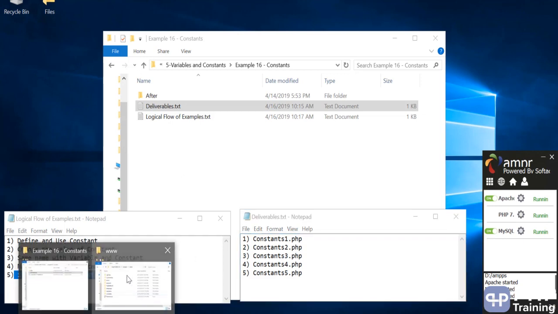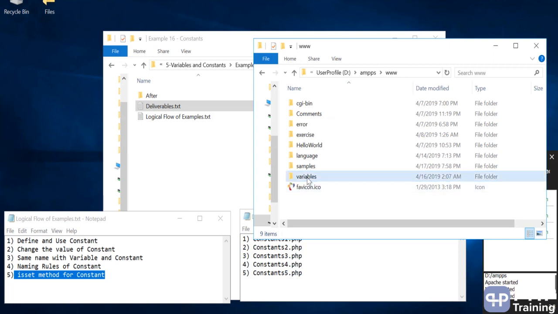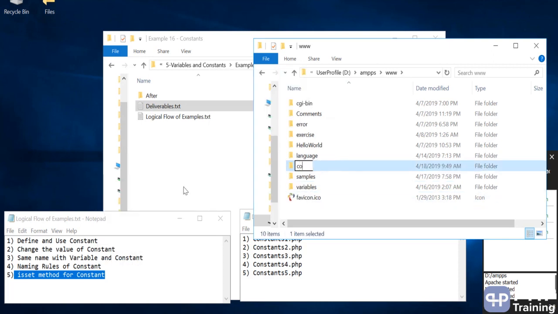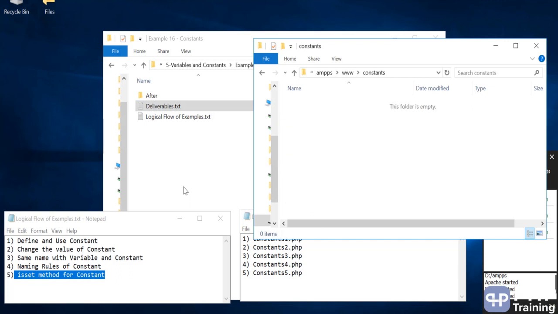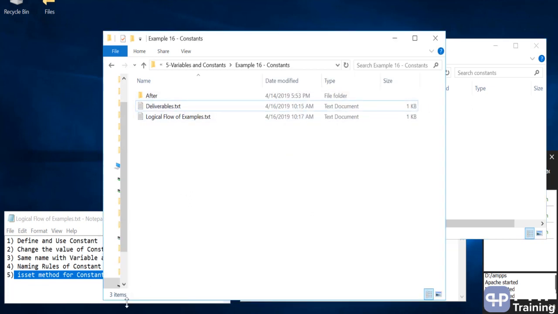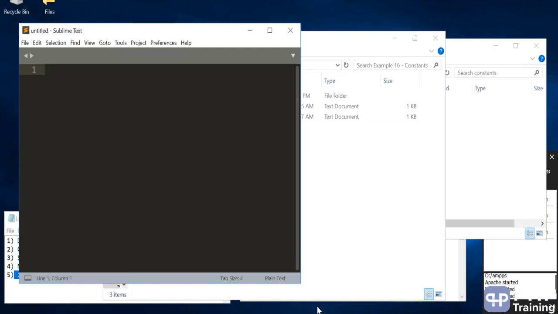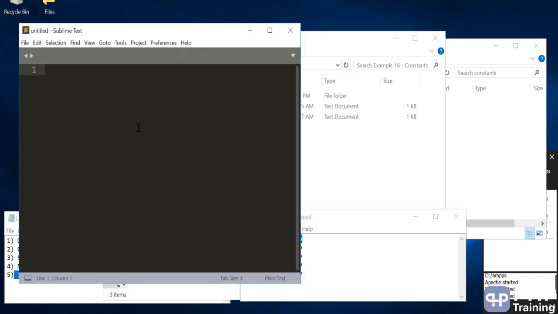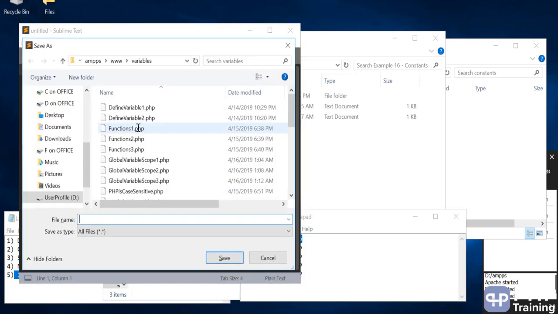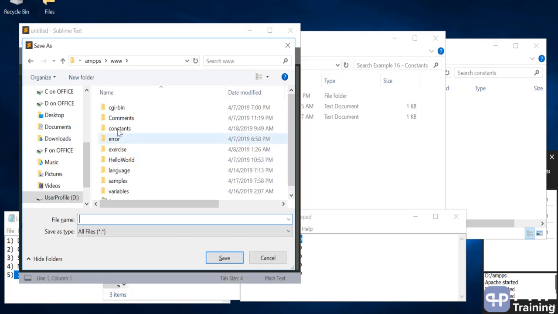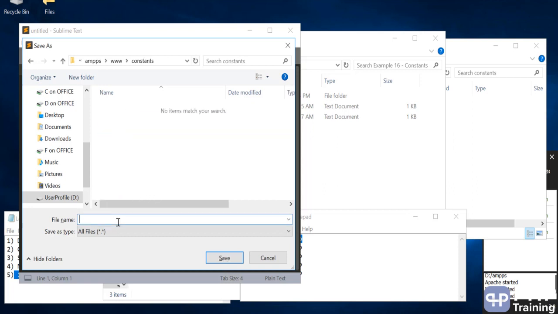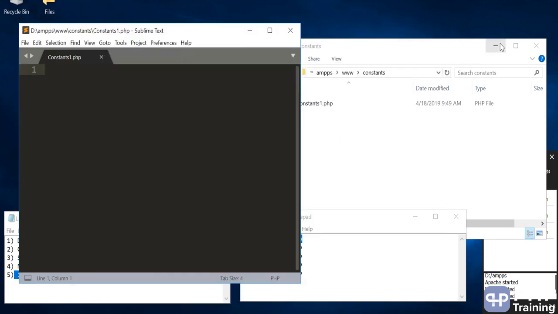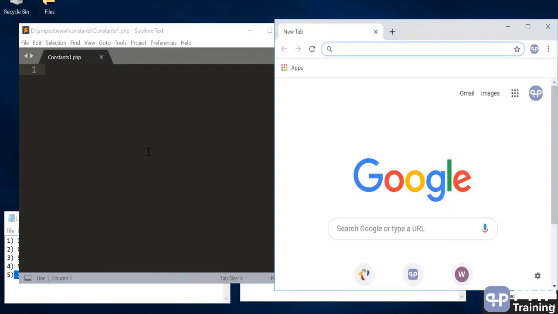So part of this, if you go to the www folder, we have done with variables, so let's go ahead and create a folder called constants. Okay, so let's open our Sublime, then let's start creating our first program. Control N, Control S, and I'm going to change the folder to constants. Let me open my browser. Okay, the browser is here.